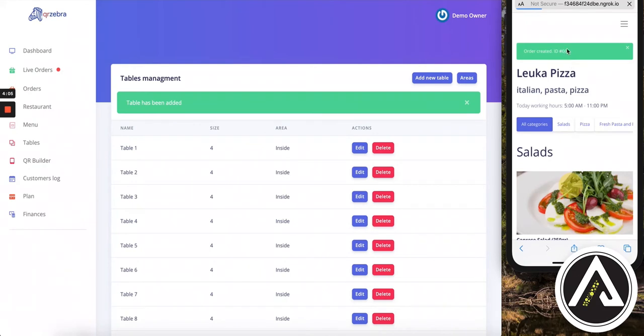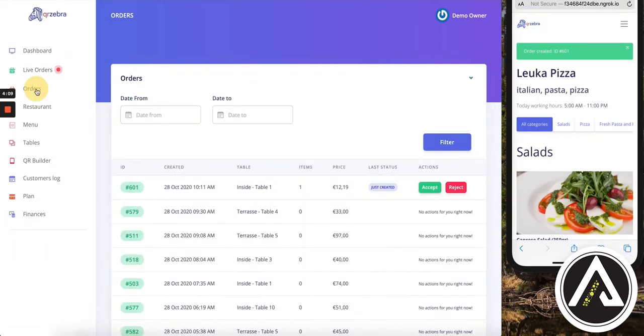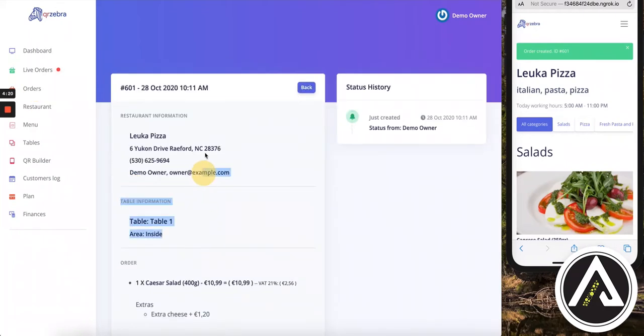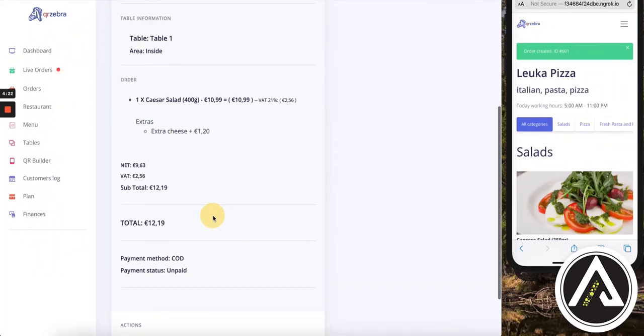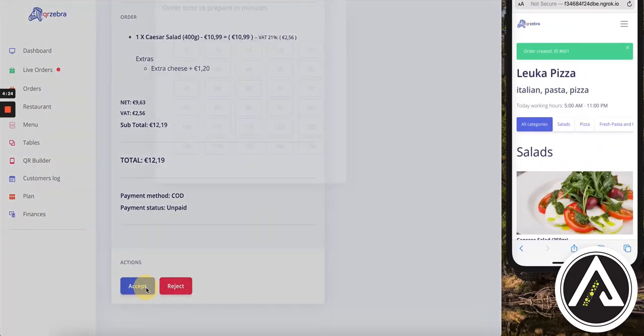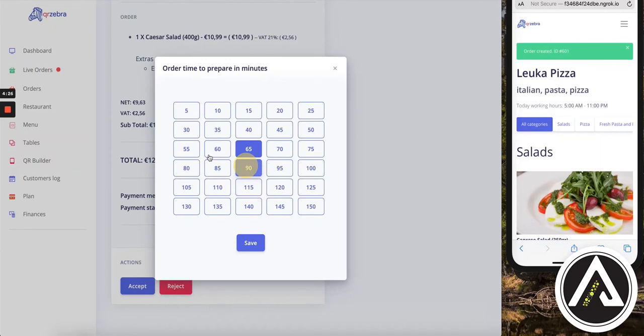As soon as the order is created, I'm able to see it here in orders. You see order 601, the status is just created, and the kitchen or the waiter can see what's been ordered, and they can accept the order and put minutes to it. I will say I will need 20 minutes for the salad.